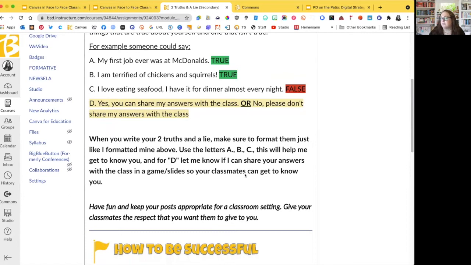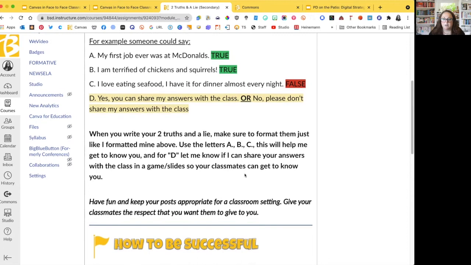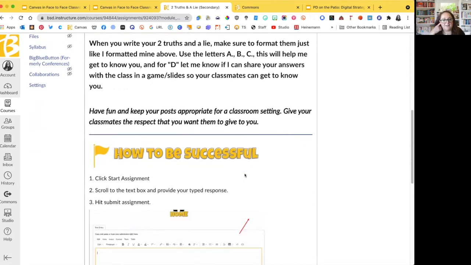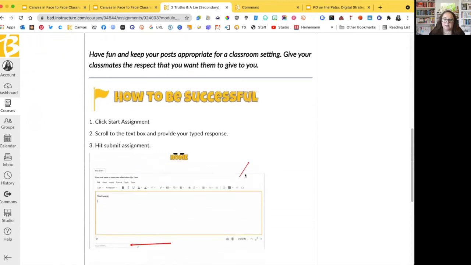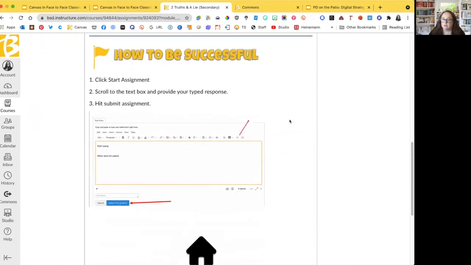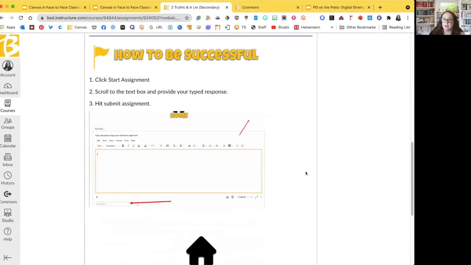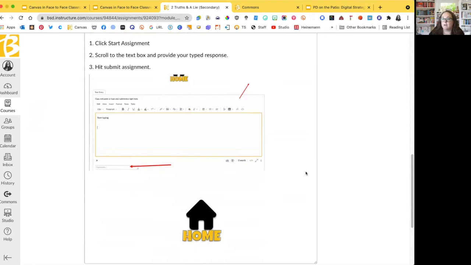If not a Kahoot, I think I also gave options to teachers to do a slide deck if they didn't want to do a Kahoot, but another way to take the information here and share it out with the whole class if they feel comfortable with it. And then, as I mentioned before, that how to be successful idea. In this instance, I'm giving very quick 1, 2, and 3. And then I did provide a little GIF that just repeats itself: start assignment, type your answer, and that sort of thing.